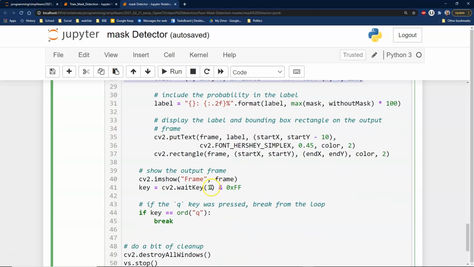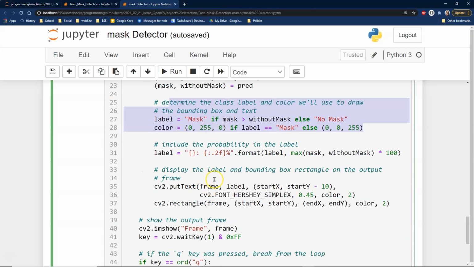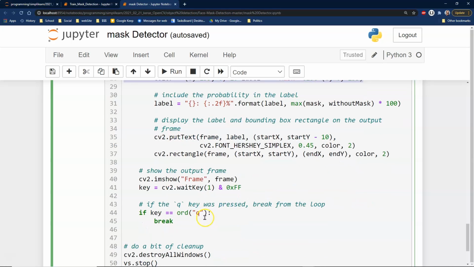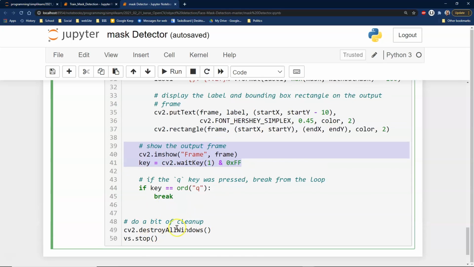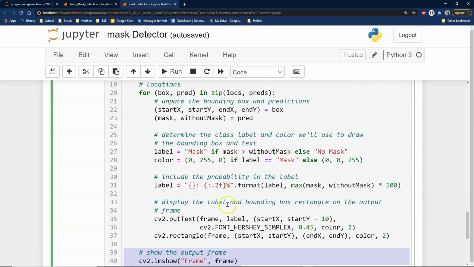And this is going to make a lot more sense when I hit the run button here. But we have the probability of the label. We're going to display the label and bounding box rectangle in the output frame. And then we're going to go ahead and show the output from the frame, cv2.imshow frame. And then the key equals cv2.waitKey(1). We're just going to wait till the next one comes through from our feed. And we're going to do this until we hit the stop button pretty much.